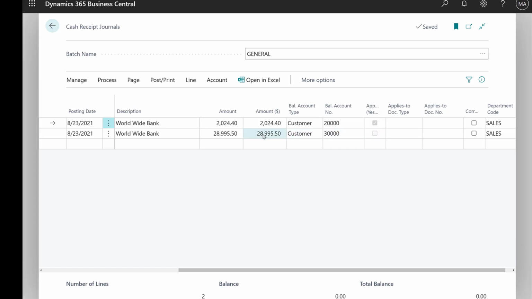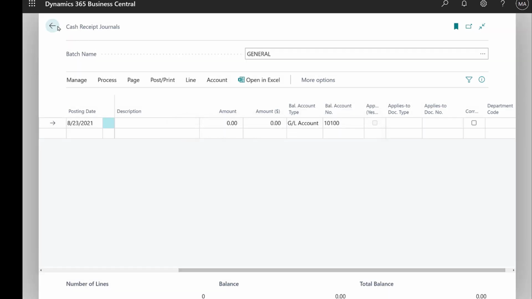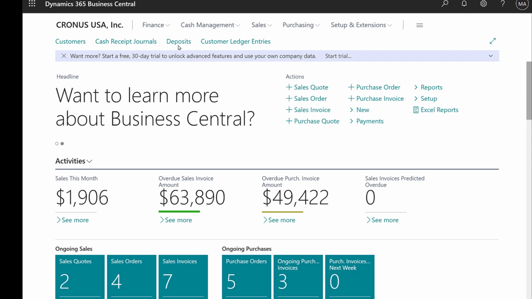We can do the same thing with this one, or just leave that alone and go ahead and post at that point. Now at this point I'm not going to post it because I want to run this same transaction through the cash receipts journal. So I'm going to go ahead and delete these lines just so that they don't get in the way when we use the other functionality. So we'll close down the cash receipts journal.